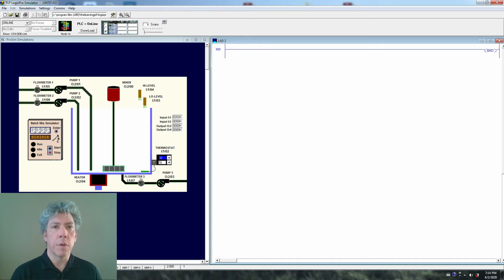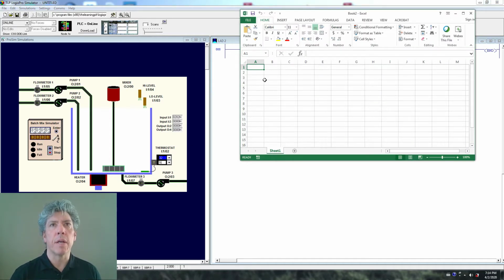Our goal is to program this batch simulator with the recipe I've already described. So let's start off by realizing that the way to do it is to make a recipe, basically make one step happen, then the next, and so on and so forth. And so we need to somehow capture our desired recipe so that we can make this work properly.